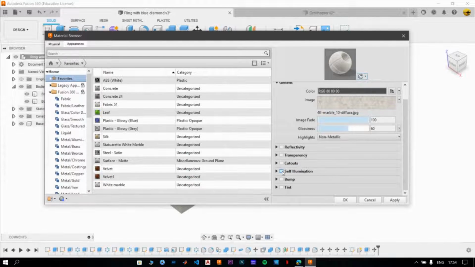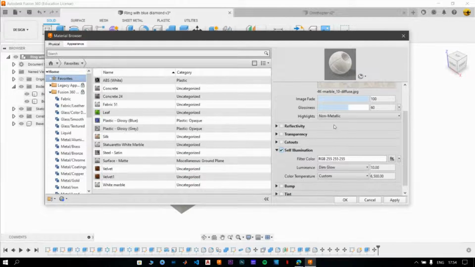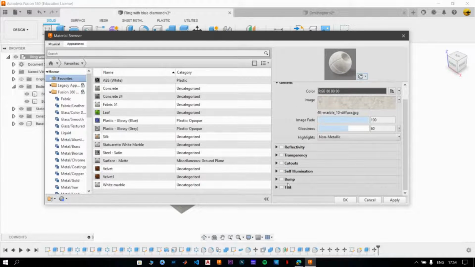We don't want self illumination. We don't want it to be illuminating like it is a body. It is like a bulb. So we don't want that. So again, uncheck on self illumination. What we really want is bump.